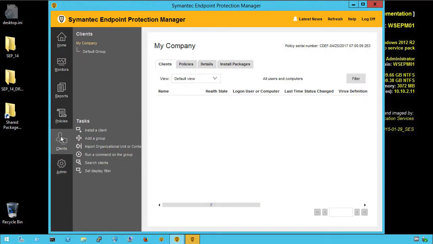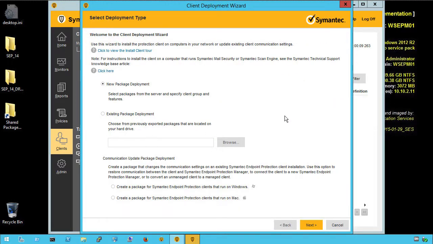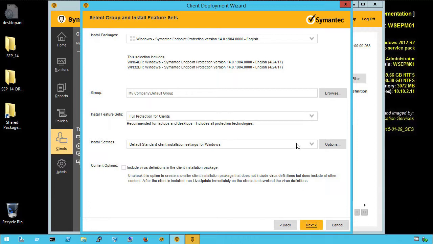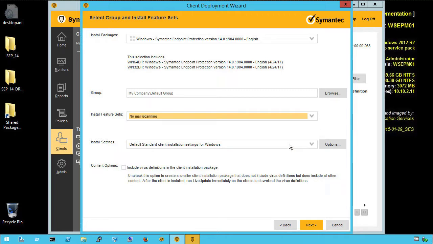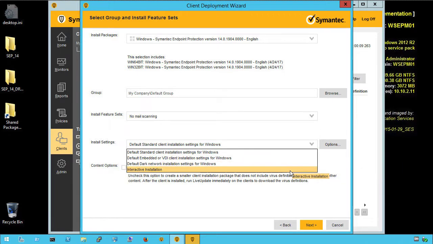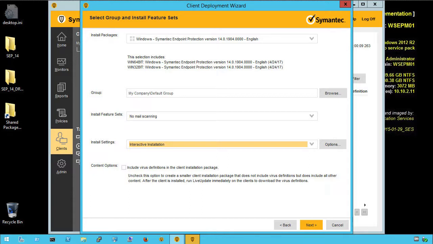So we'll navigate to Clients, choose our default group, and then we will install a client. We're going to leave the default new package and select one of the existing packages. It will default to Windows, which is what we're going to use, but we will choose our custom feature set and our custom install setting that we've just created. We'll also choose to include the virus definitions in our client package. Verify that we have the correct package for a Windows client. And then we'll say next.